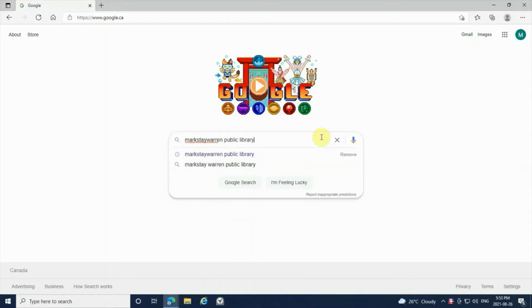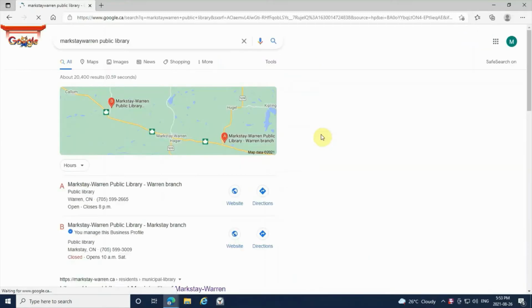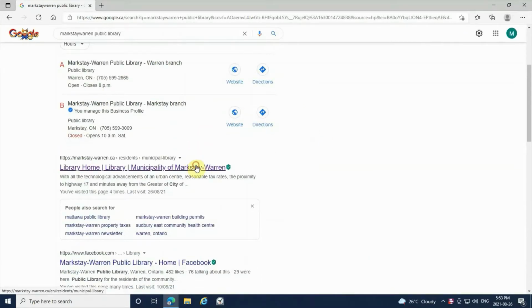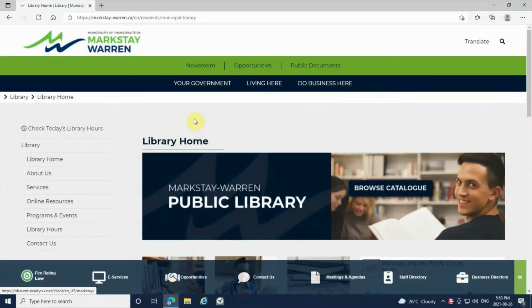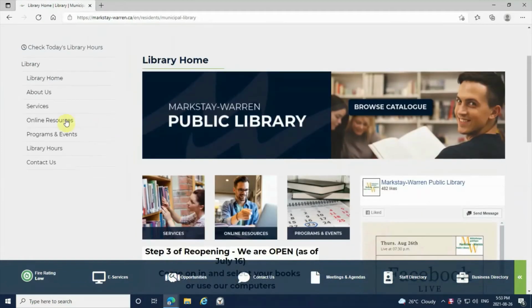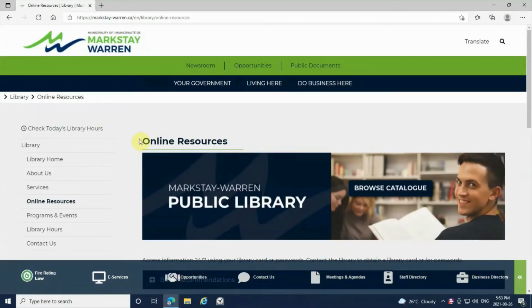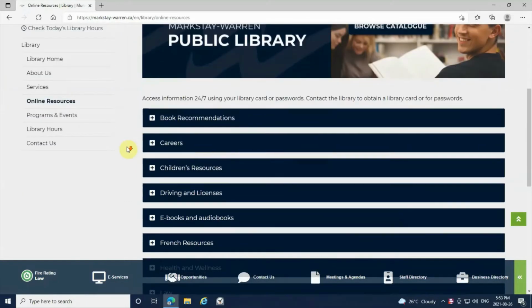Once that's done, you're going to want to scroll down and click on the first link. This will bring you directly to our home page. Once here, you're going to want to click the Online Resources tab on the left-hand side. You're going to want to scroll all the way down to the bottom and click on our Research Tools.